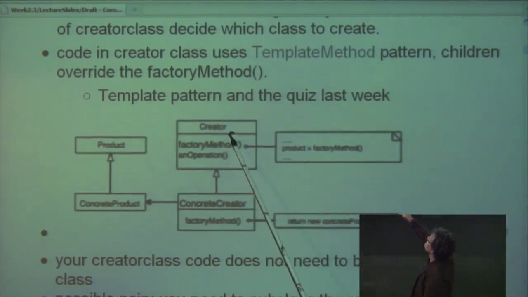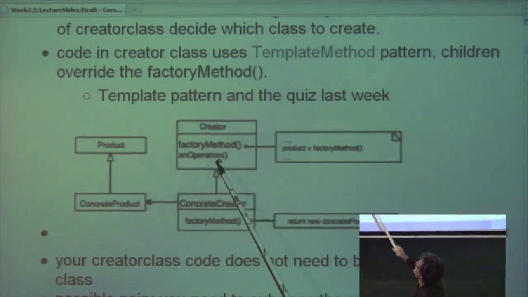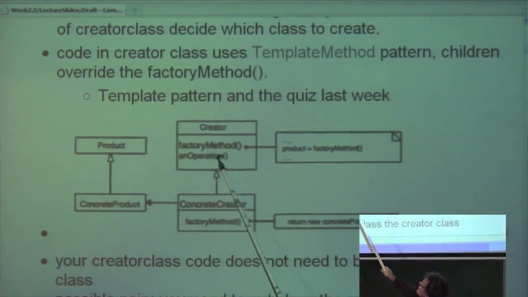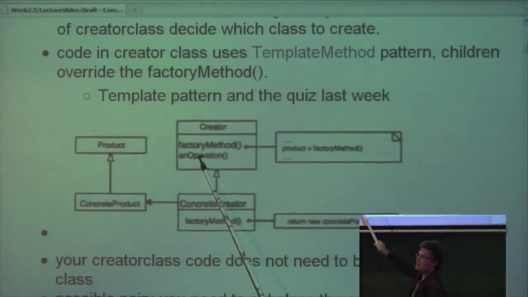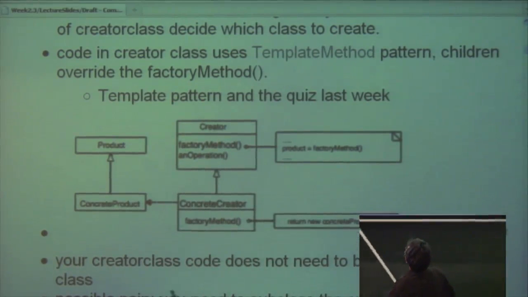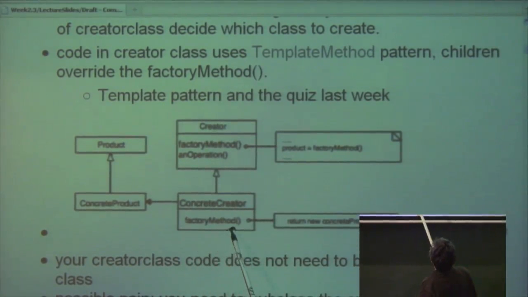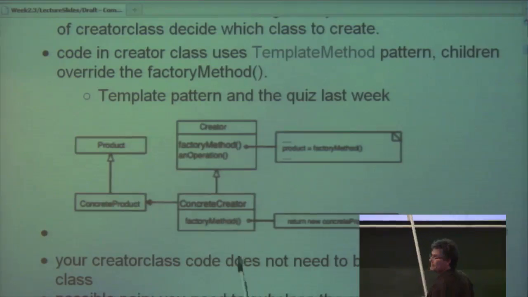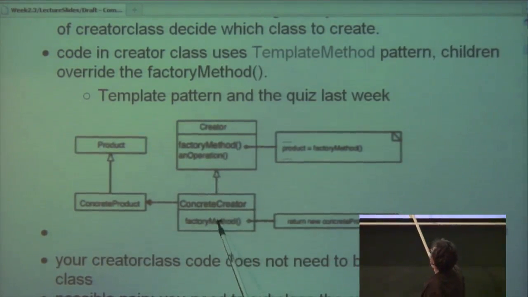To be really neat, it's quite good if this is an actual class, because then it can implement this function here, an operation. Yeah, and then what I was saying was, is it because the concrete creator inherits the creator? It extends the creator, yep. Overrides factory method. It overwrites a factory method, so now when an operation runs, it uses this one.